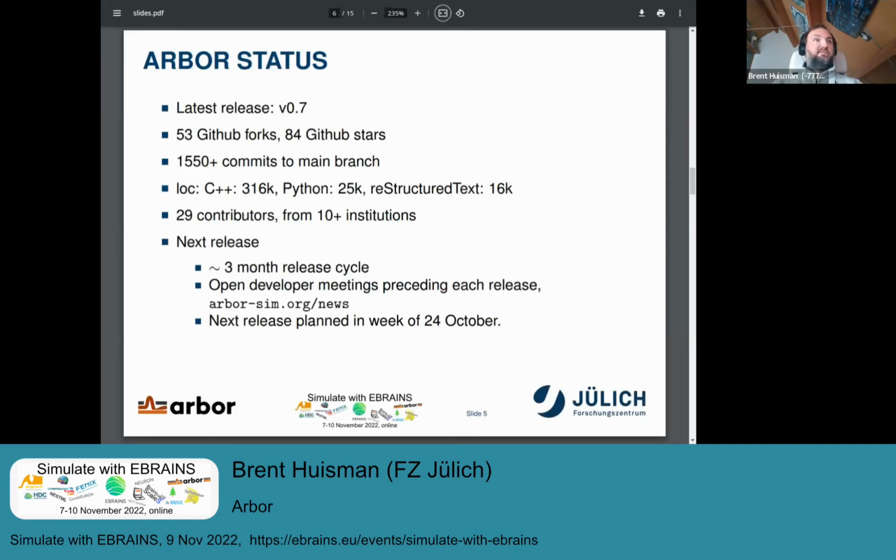Then we have a release cycle. So every 3 months, we try to push a new release out. I didn't update the date here. We're a bit late on the 24 October release, as you might guess. Yeah, preceding each release, there's a developer meeting where anyone is invited. Anyone interested in Arbor or working on Arbor. And the next release is planned very, very shortly. I would say today, but probably early next week. It's been ready for a while, but there are a few tiny bugs that are waiting to be squashed.